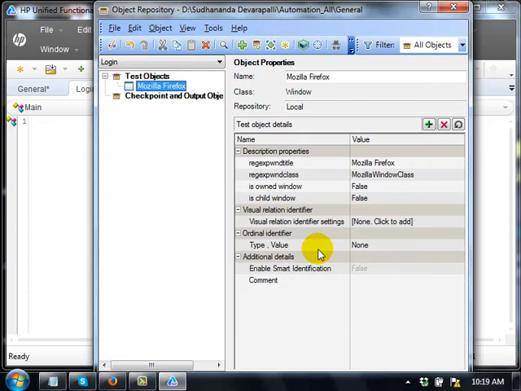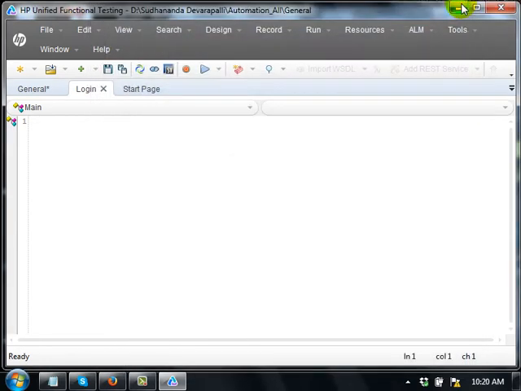Virtual objects cannot be added to the object repository manually. This is the second drawback of using virtual object. But then how can I generate the script on that virtual object? To add these virtual objects to the repository, the only way we have is to record on these objects. So virtual objects can be added to the repository only through recording.